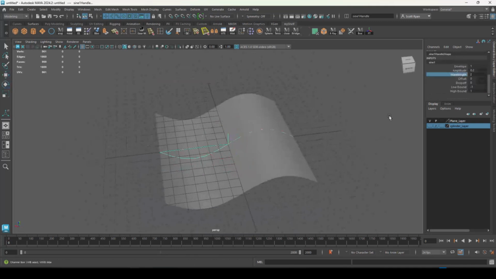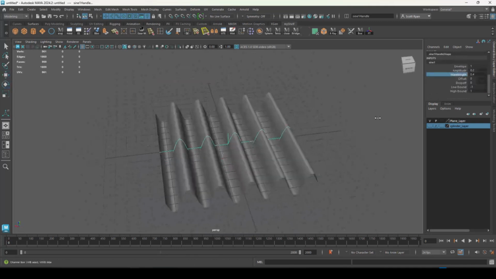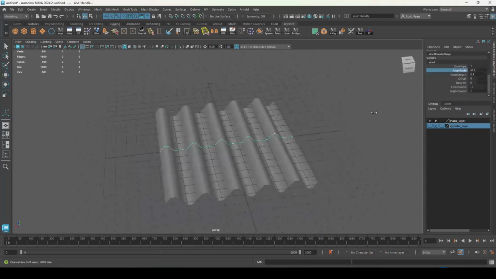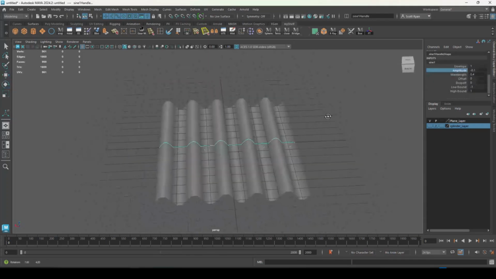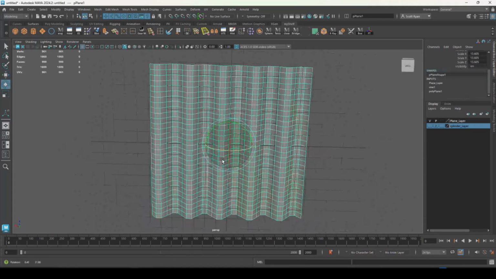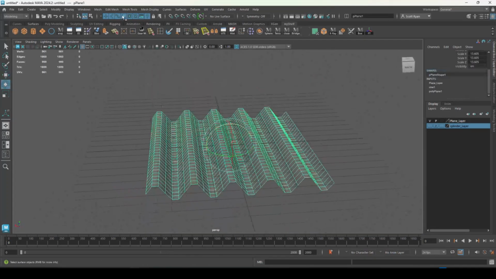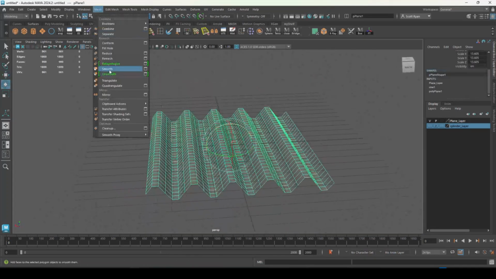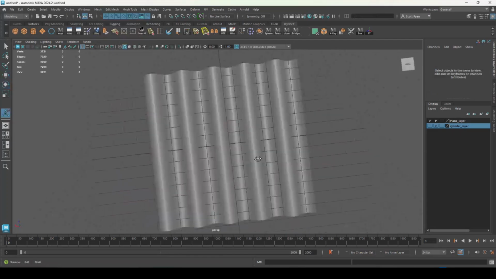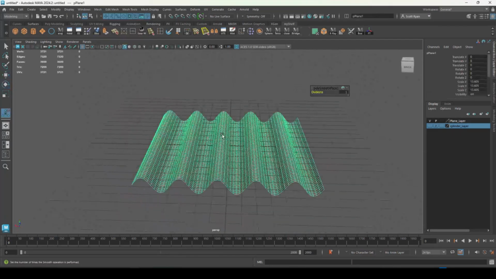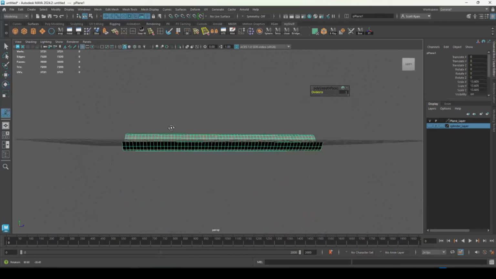I reduce my wavelength. And I found this is a great way to make curtains. You probably want a few more edges in there. There, like that. See? Now I've got curtains.